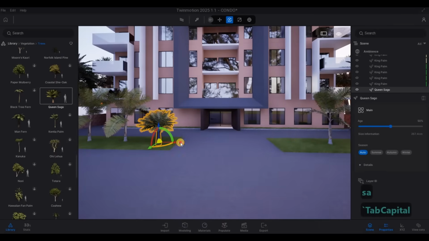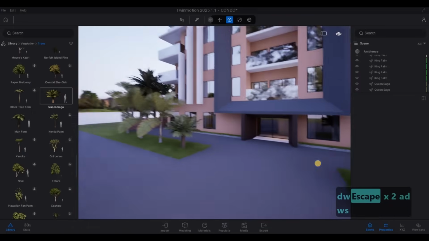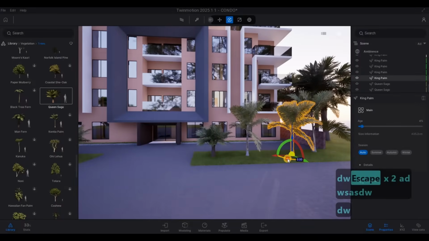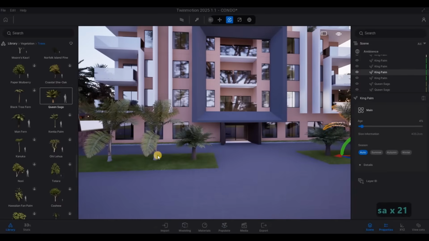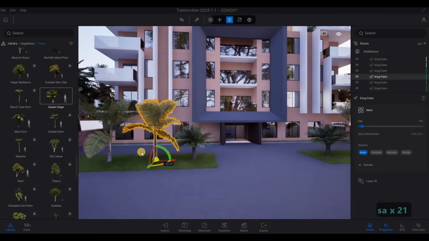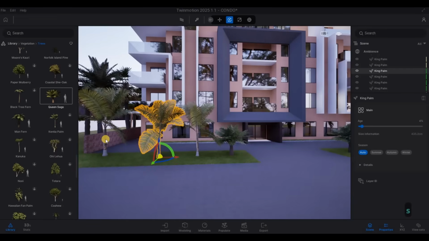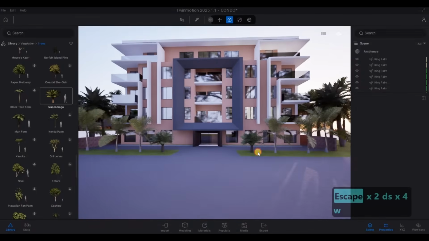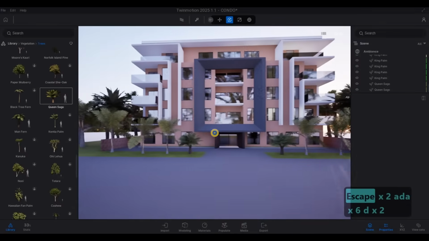And we could add it here as well. Press escape. So now I'm just going to rotate it a bit to change those angles. It's too uniform, so okay. So just to change it a bit. Okay. So that's good right there.